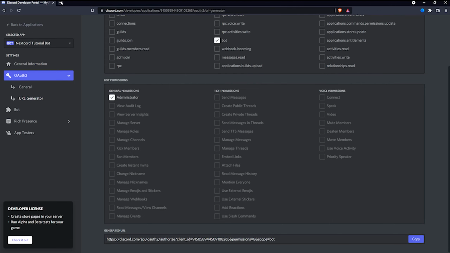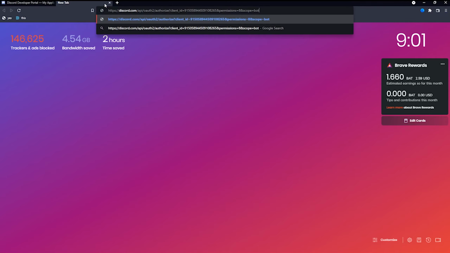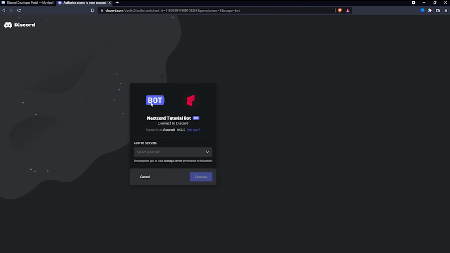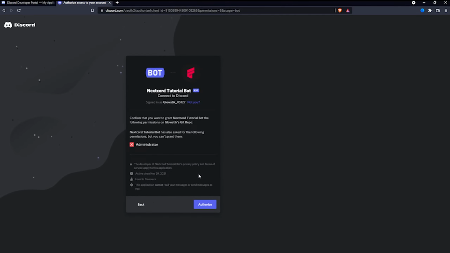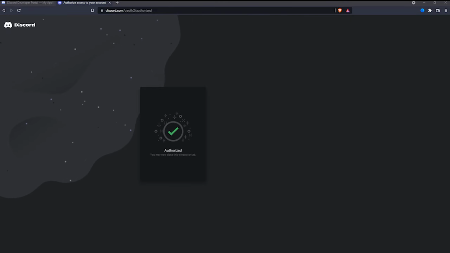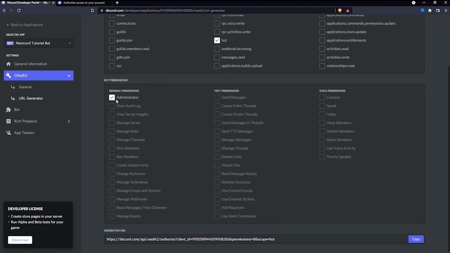After you click copy here, you can go into a new tab and we can just paste this in like so. And now it says Nextcord tutorial bot, all of this stuff, signed in, and here are a bunch of my servers. I'm just gonna add it to this server right here. Sometimes you may not have the sufficient permissions to do it, and that's why it's really good to not include administrator, because only then select few people could do it.